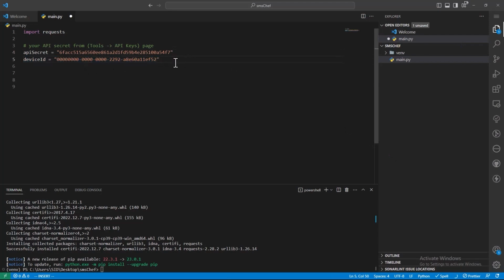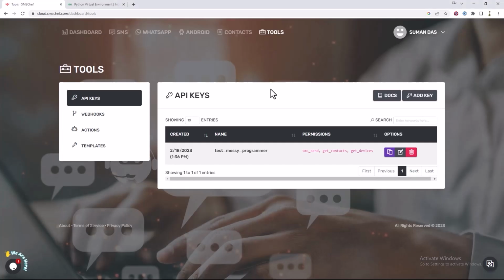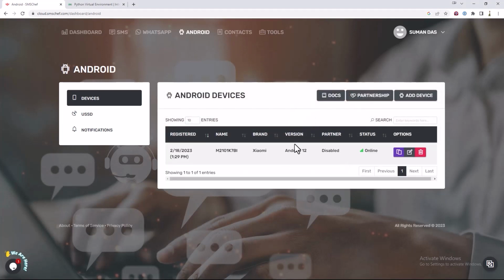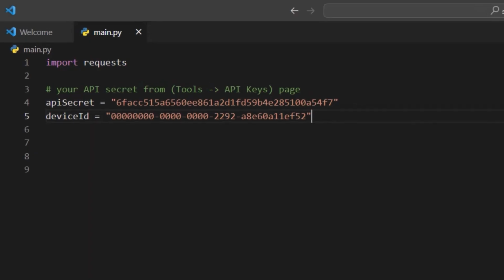After that, you have to get the device ID from the platform. To get the device ID, go to Android, and from this device list, click on this copy device unique ID. So you will get the device ID.